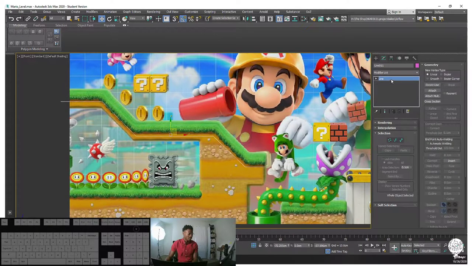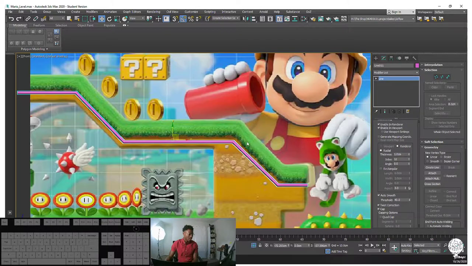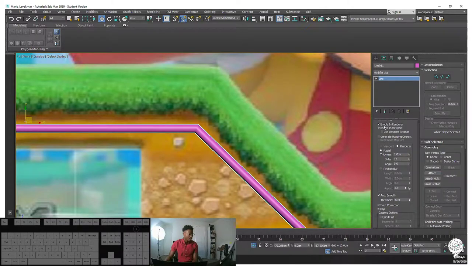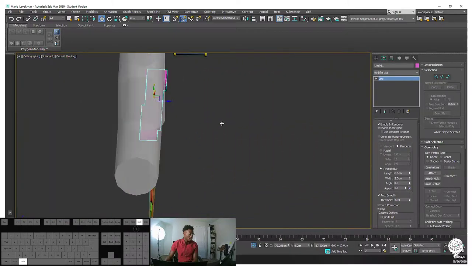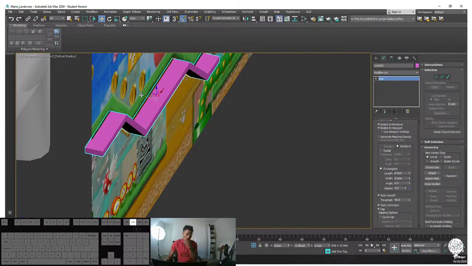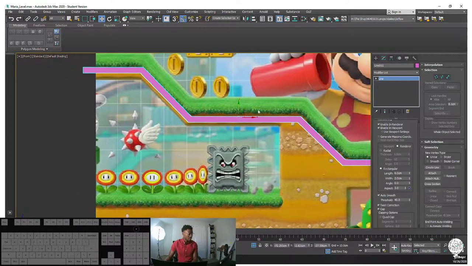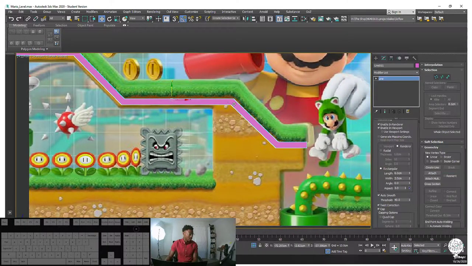With our line, we're going to enable render and viewport. I've enabled it in the renderer, and I've enabled it in the viewport. Now I want to change it from radial, which would make it a pipe, to a rectangle. It's going to give it polygonal sides. So this is very cool. Now we can bring this guy to the side like so, and as you can see, we've got the basis of our shape.